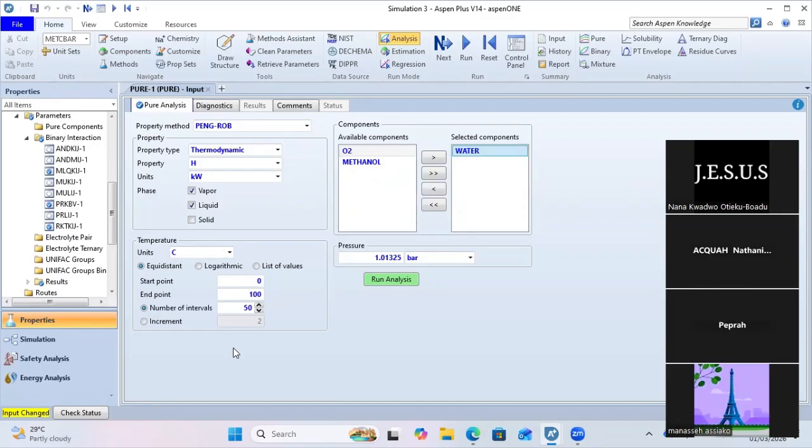Then let's come down to temperature. Under temperature, you can choose the units you want to work in. So maybe I want to work in Kelvin. And then you can enter the range of temperature values that you want to use. So let's say I want to start from 0 degrees Celsius, and sorry, we are in Kelvin. Let's work with Celsius. Let's say I want to start from 0 degrees Celsius to 100 degrees Celsius. So my start point and my end point.